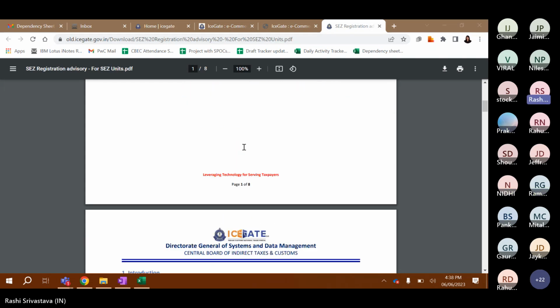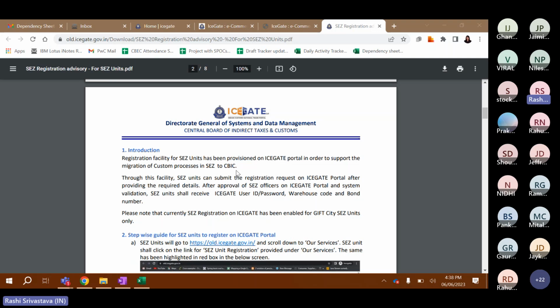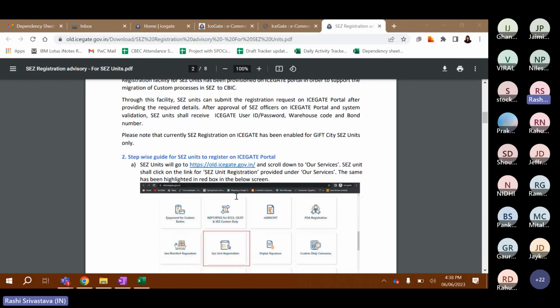Okay, so I'll just give a walkthrough of the advisory and what the module is about. ICEGATE already has registration services for different types of users, and now this registration service has been extended to SEZ units as well. So this is a step-by-step guide for the SEZ user to refer to.